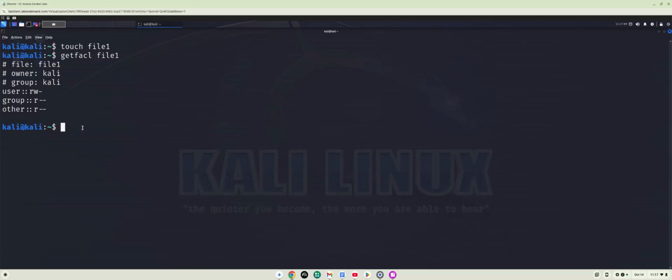Now, let's say I wanted to see the file permissions without getting these headers. What I could do is simply add a dash c option here, and this will get rid of those headers. So now I can just get a list of permissions for file one.